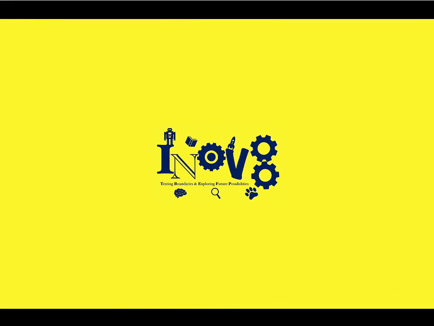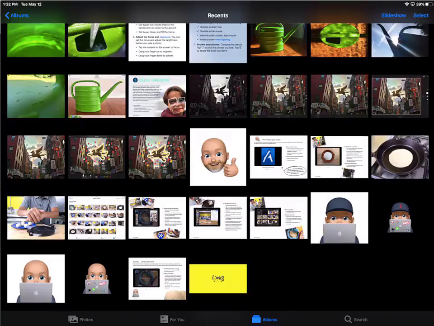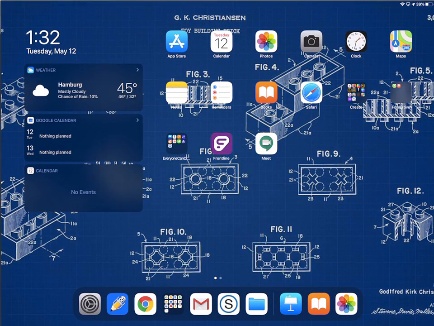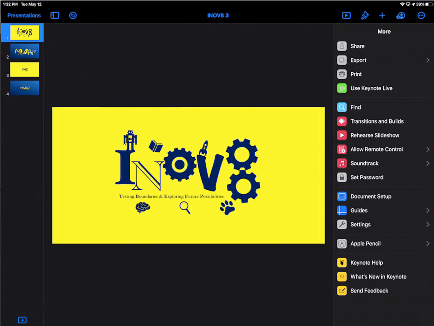So once it's in your camera roll, you can share it to Schoology or wherever else you may need to share it to. That is a short tutorial on how to add transitions and then export as a movie. I hope you found this informative, and good luck creating your Keynote presentation movies.